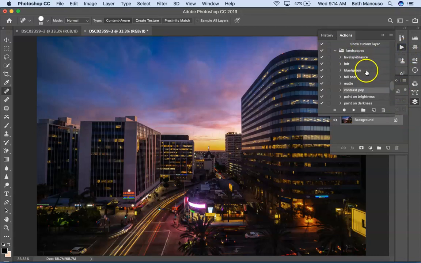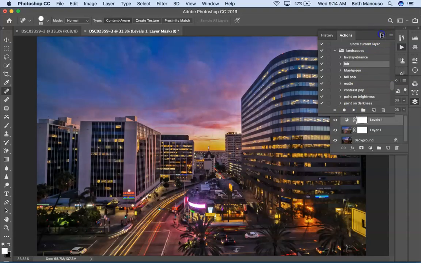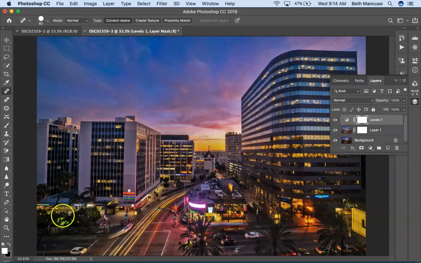So I've got my landscape action set here, and you guys can purchase that separately, or you can enroll in my Photoshop course and it comes with the course. And I'm going to go ahead and I'm going to hit my HDR action, hit play. What you can see that that's done is it's really brightened up the city part of my images, which is what I was hoping that it would do.